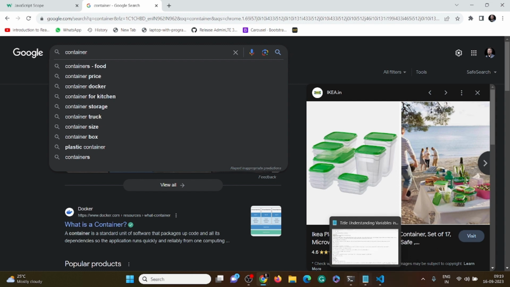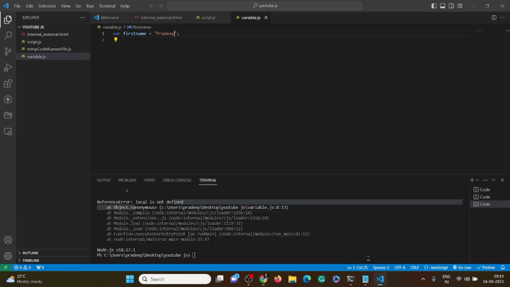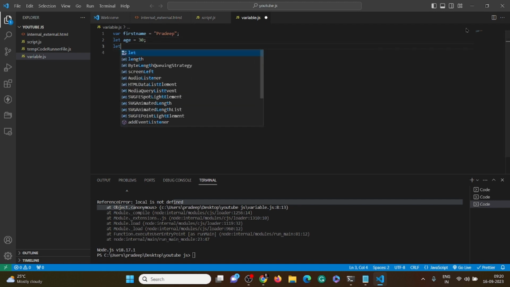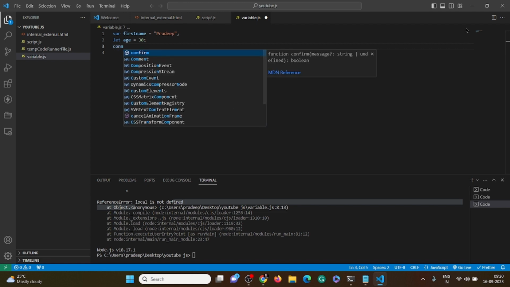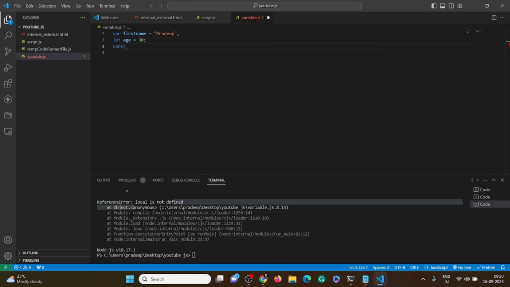So now we understand what a variable is. Now let's understand the keywords. There are three keywords which are used to declare a variable in JavaScript. The first one is the var keyword, and the second one is the let keyword. So, let age equals 30. This is the second keyword which you can use to declare a variable in JavaScript. Now let's talk about the third, which is const. So these are the three keywords which you can use to declare or define a variable in JavaScript.